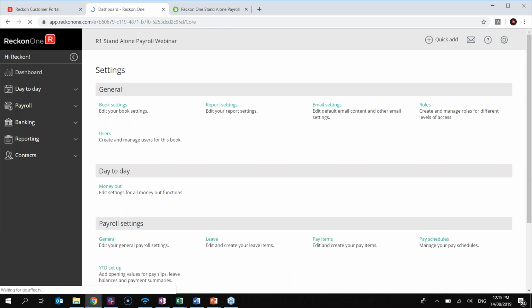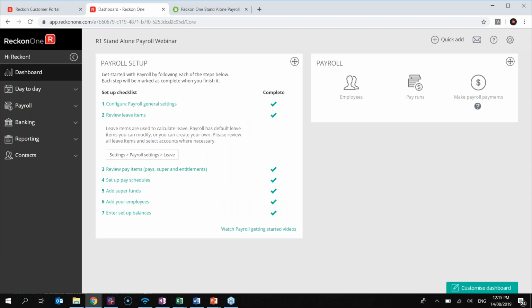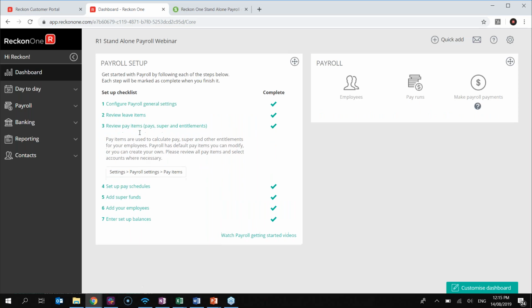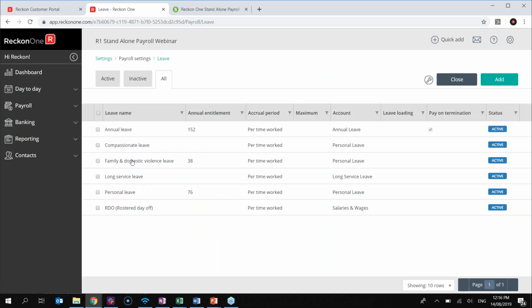Okay, and then I want you to go back to the dashboard and then move on to the next step. The next two steps are reviewing the leave items and also reviewing the pay items. I'll go ahead and review the leave items first. By default, we generate the leave items for you. If you need to add or alter your own, you can do so.